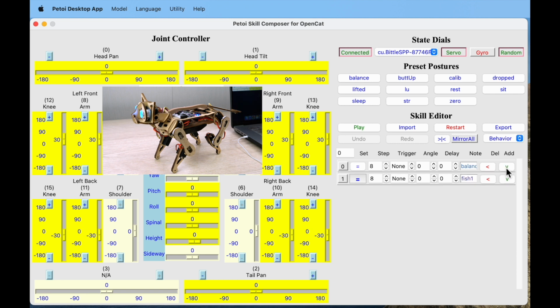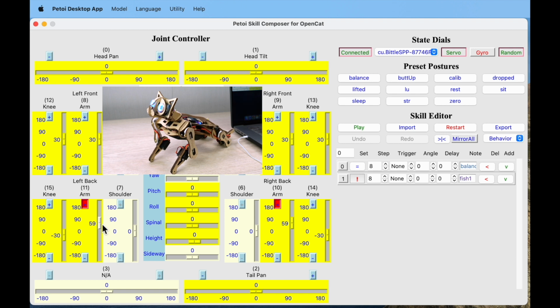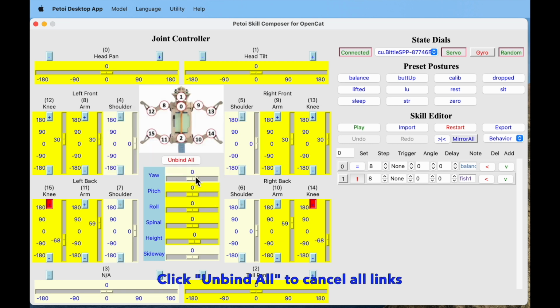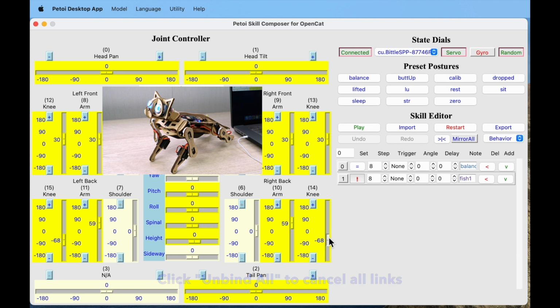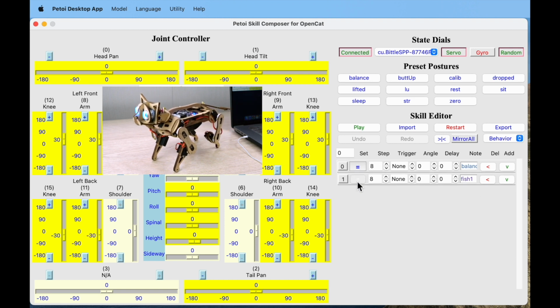The next frame is to make it lean down. Then we can control the two back legs and stretch it and make the knees straight. Adjust them a little bit. Okay. Save it. Now we can see it forms an animation.